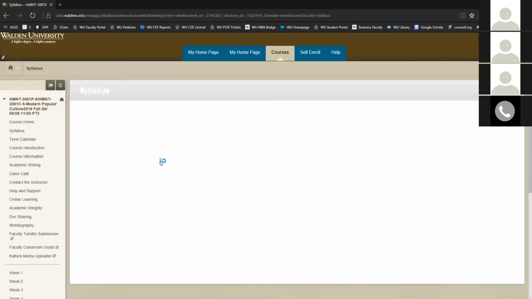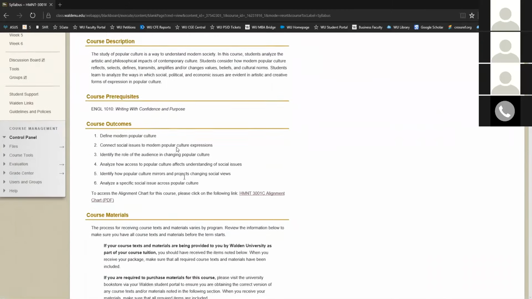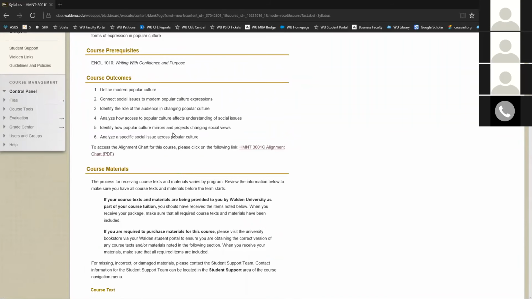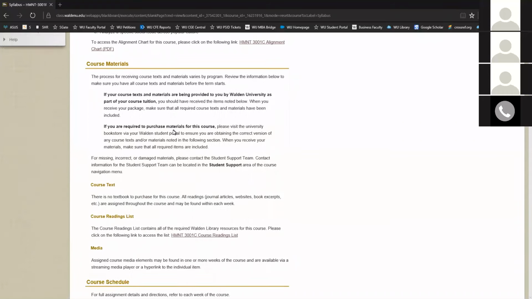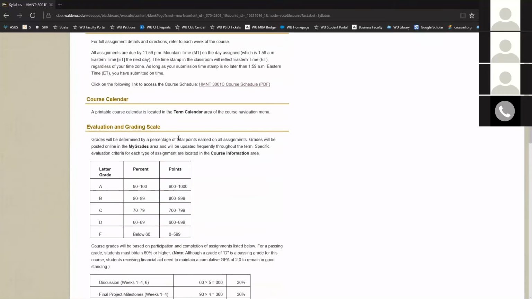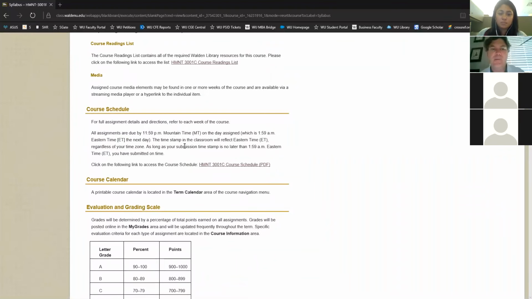The syllabus is where you can find more information about your course. It'll give you a description of the course and the outcomes you're trying to accomplish while you're working on things. It'll list any materials, if you have them, that you need for the course. It will also let you know about due dates and times. We use Mountain Time for turning everything in. But I have a feeling that relative to your time, if you just turn stuff in by midnight on the day it says, you're going to be well ahead of the game. So I wouldn't worry too much about that.